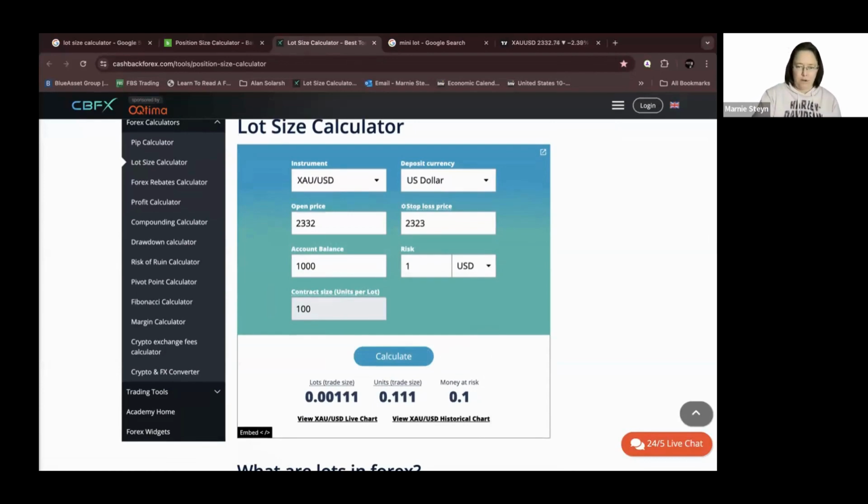I work out gold as follows. Let's start with a $100 account. You've got $100, and I hope it's not in a standard account. I hope your $100 is in a cent account. So I have $100 in my cent account, and I know that every pip that my trade moves is 1 cent.